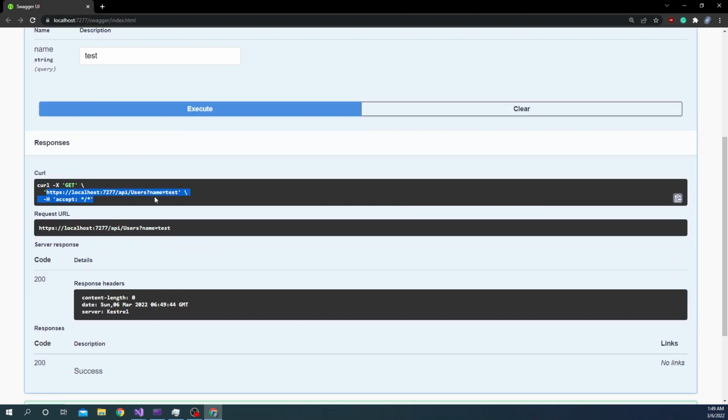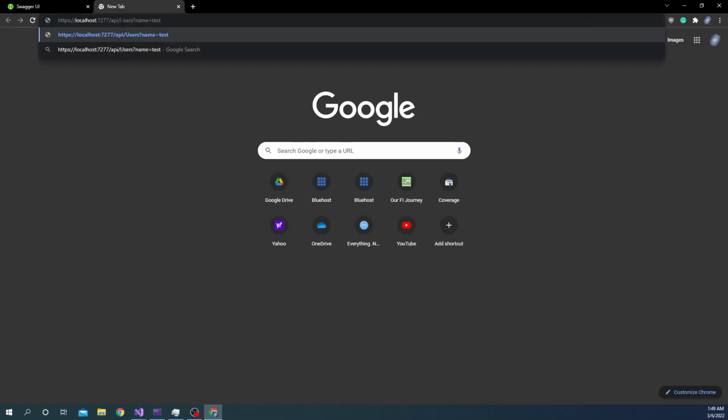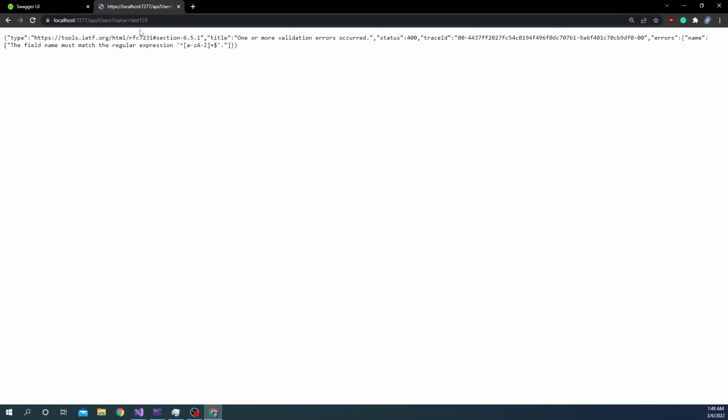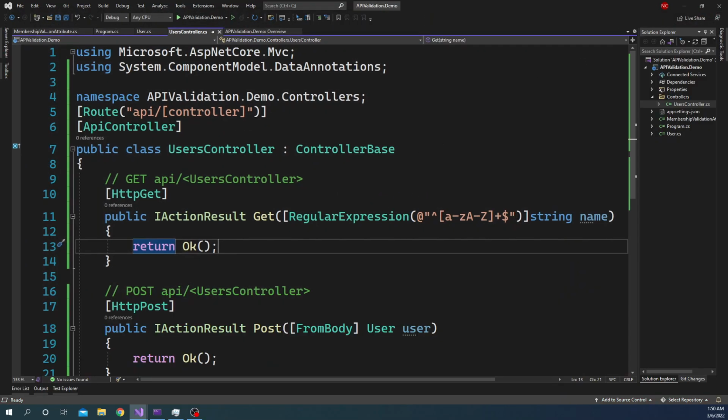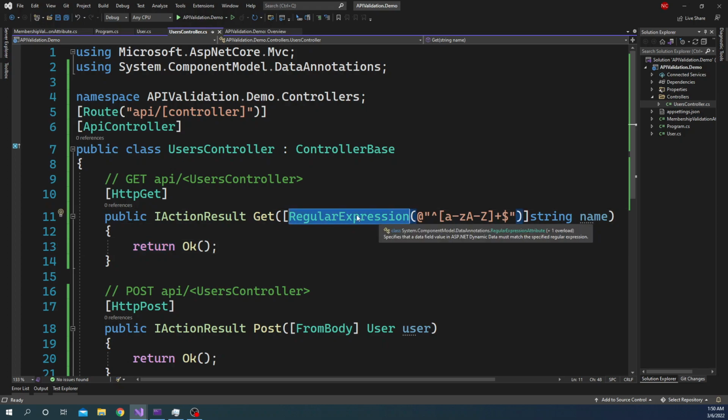Now I can copy this endpoint, open up a new tab and paste it here. And here I can give user 1, 2, 3. If I give that user 1, 2, 3, you can see we're getting a 400 error, and it says the field name must match the regular expression. Now we can change this error message also, but for the time being, this is how we can write regular expression validation on a string parameter in a get method.